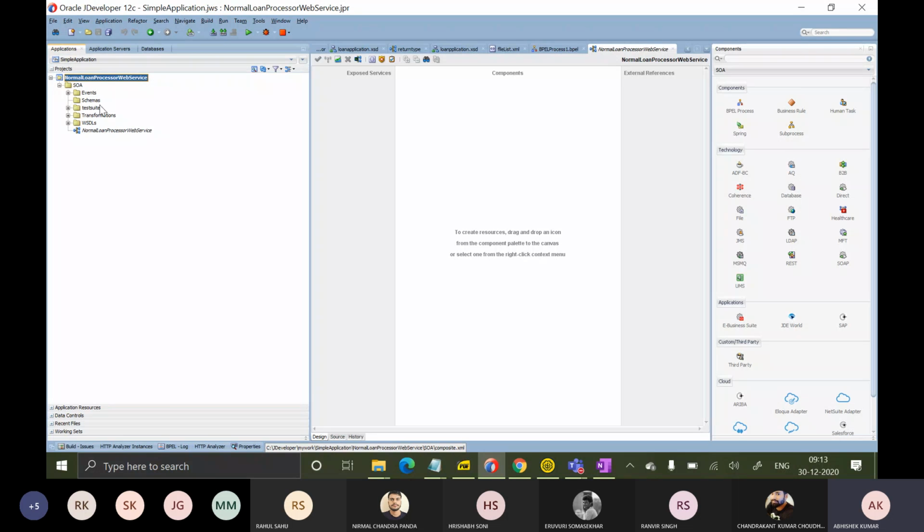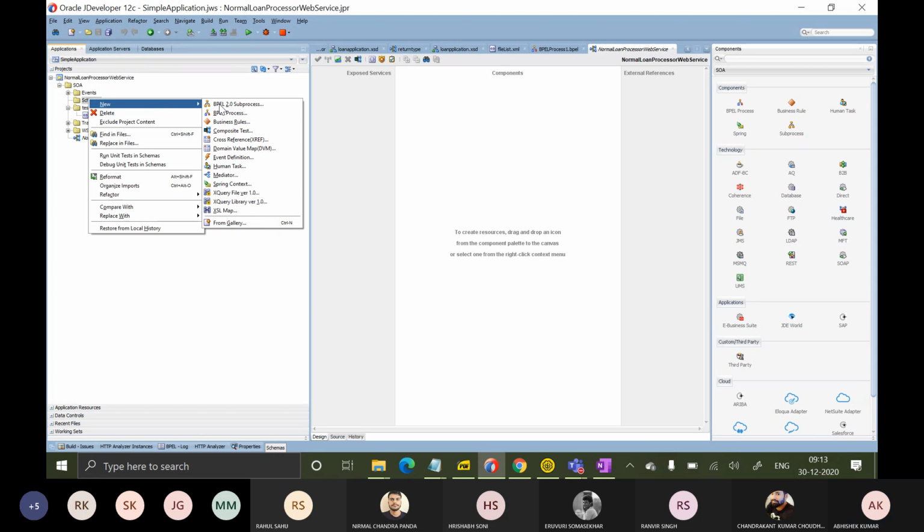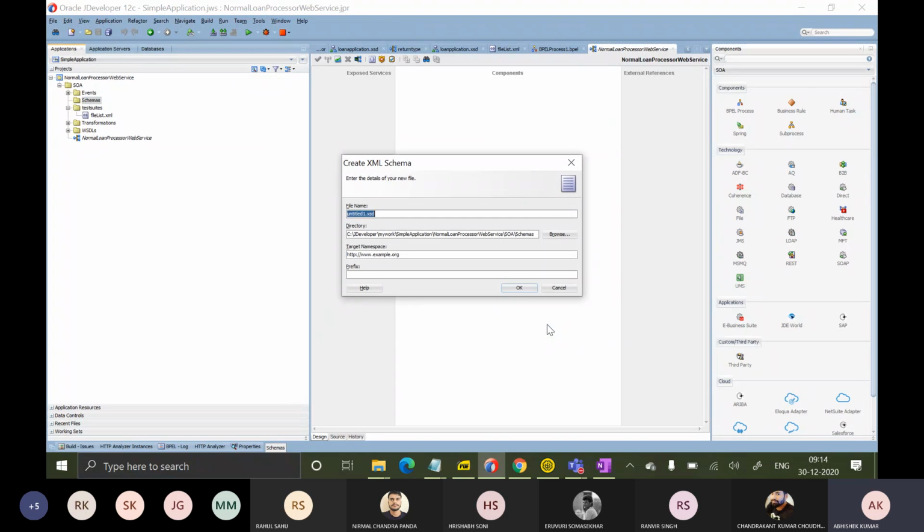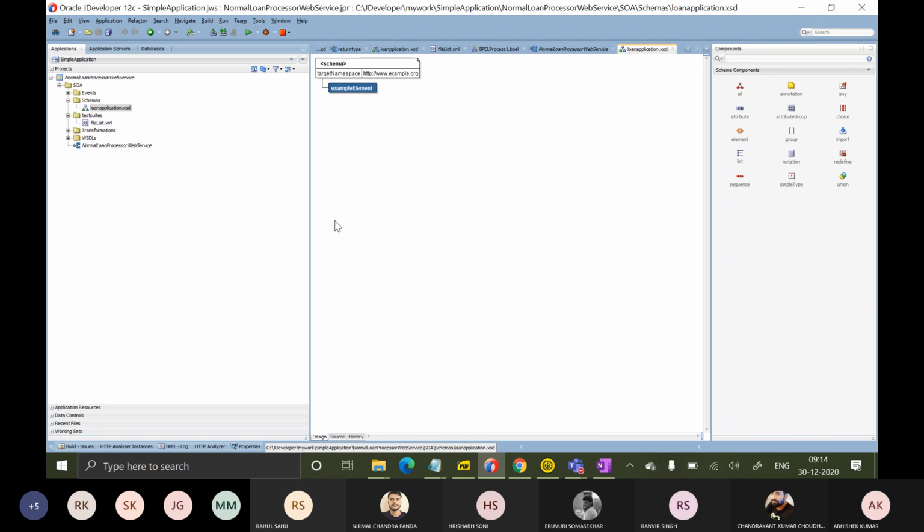So to create XSD, just go to this schemas, right click here, and then go to from gallery and you can choose XML schema, right? Press OK. Then we simply write a name, loan application dot XSD, right? So we have already seen this example.